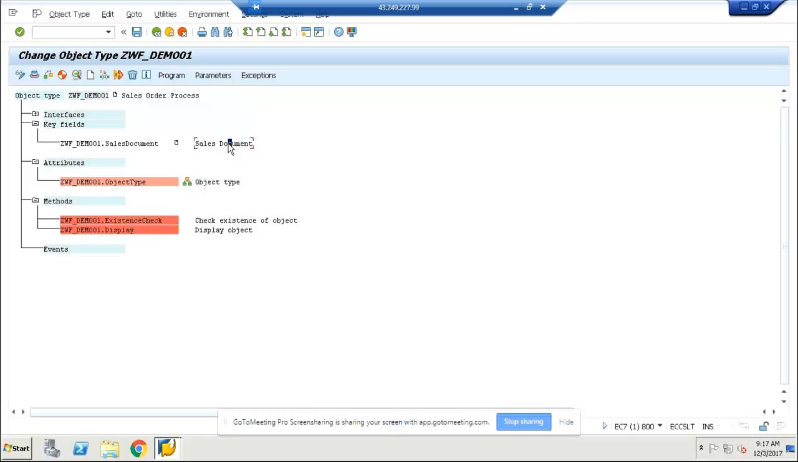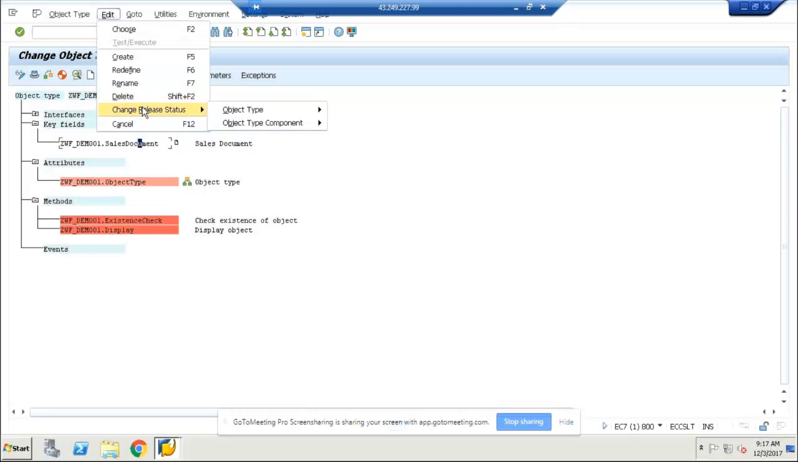There is a sequence of steps we need to follow for releasing the business object. I will show you. First I have created a key field. Place the cursor on this key field, go to Edit and Change Release Status. We want to release the type sales document attribute and make it implemented. So go to Edit, Change Release Status, then Object Type Component, and the first step we have to do is make it implemented.